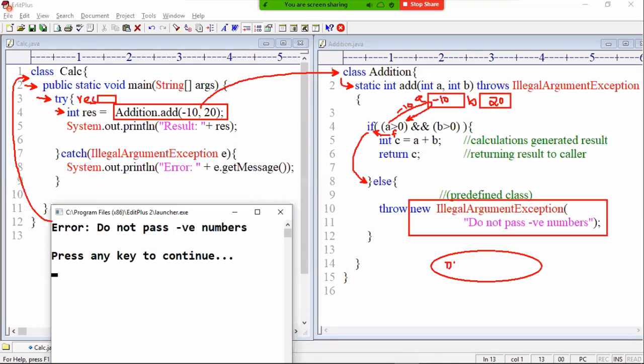"Do not pass negative number." Okay. You know, whenever I say object, this is an exception object. In the next chapter, you will understand. Please accept this for now.